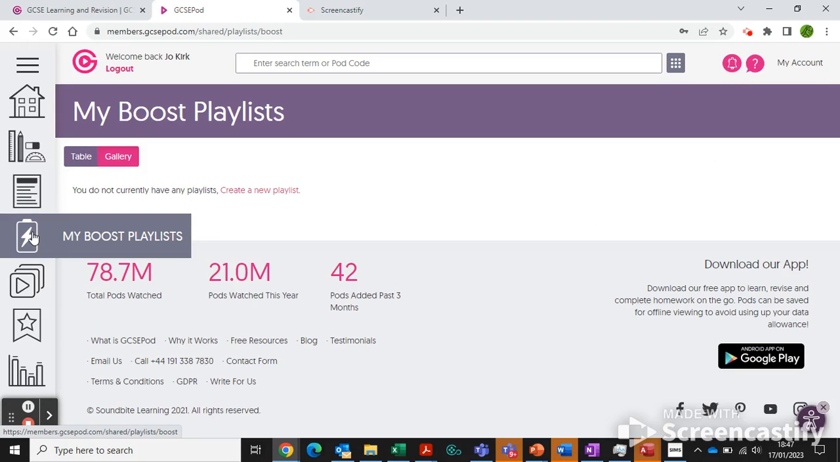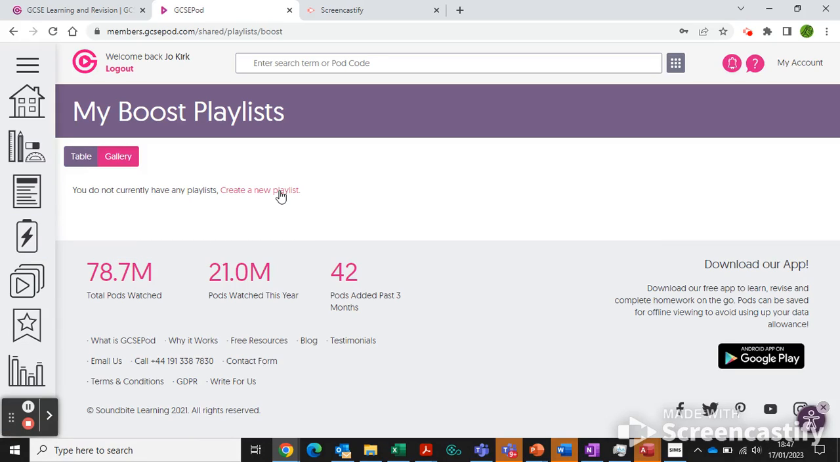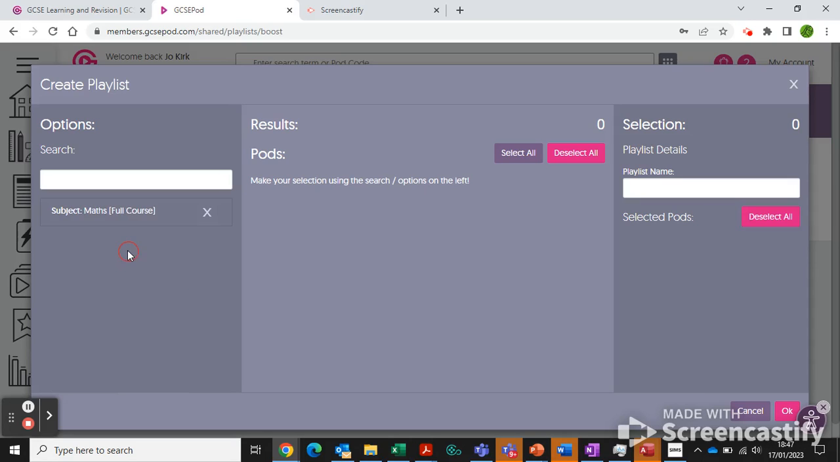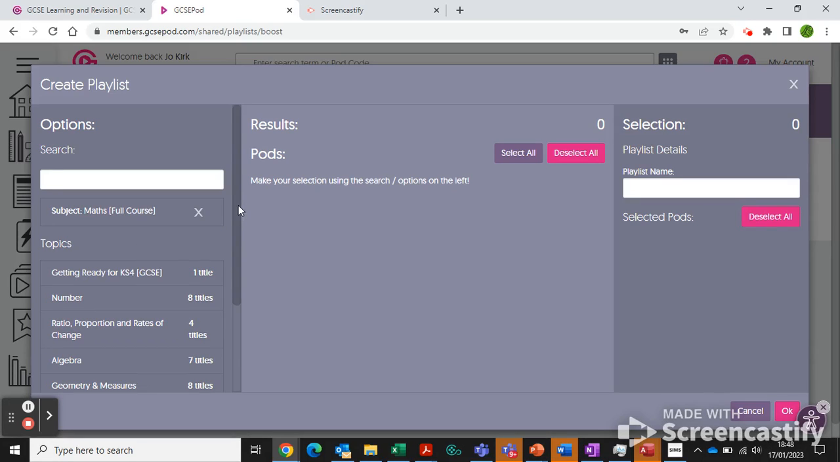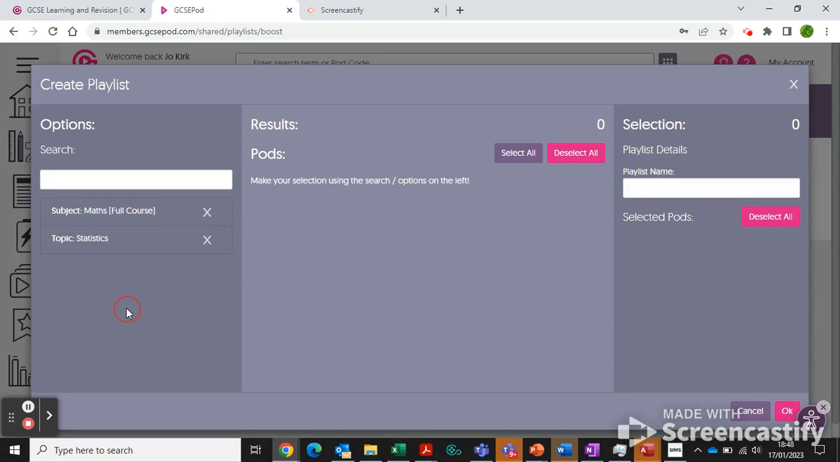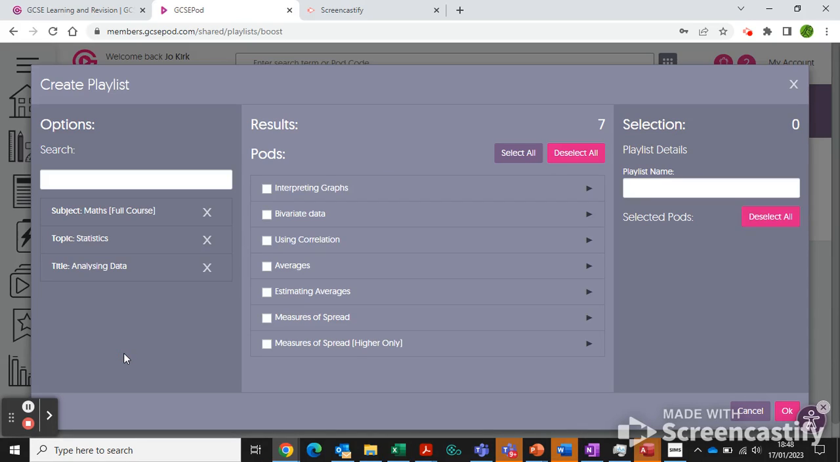You can create playlists within GCSE Pod. So if you've got particular topics that you maybe are not sure of and you want to do some revision for, then a playlist is a really good thing to create. It's very simple. Click Create Playlist, pick a subject. I'm going to go for maths again. Each time it gives you the subheadings for each one. I'm going for statistics this time. So click on statistics, and maybe I need a bit of help on analysing data. There we go, analysing data.